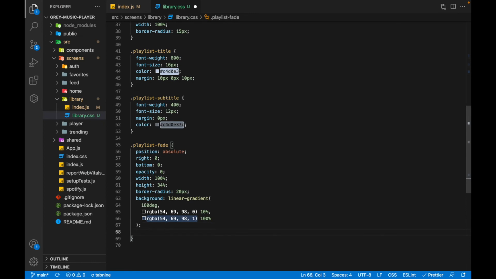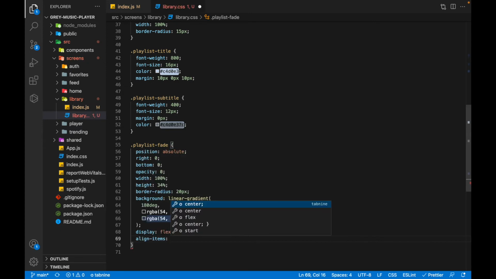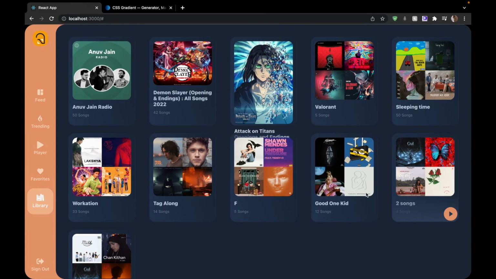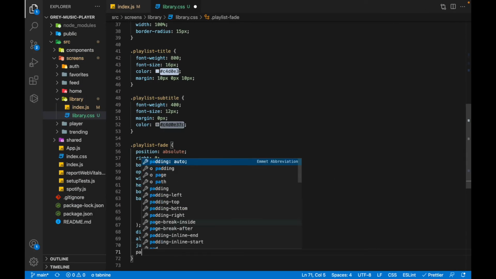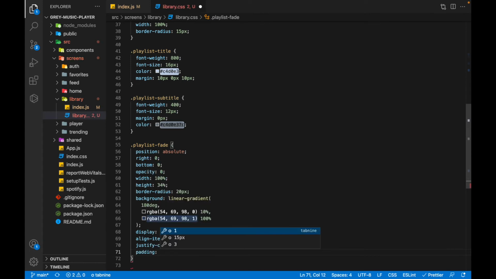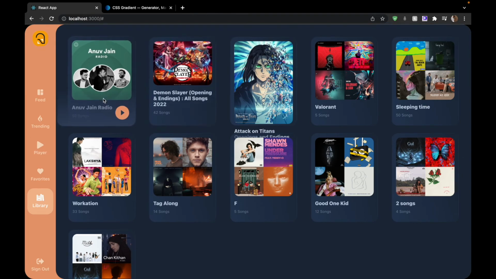Now what we'll do is we'll make it a display of flex, align items flex end, and justify items flex end. So now you can see the icon is going towards the end. We can bring it a bit up by adding a padding inside that. We'll add a padding of 8%. Now it is in the perfect place, right?